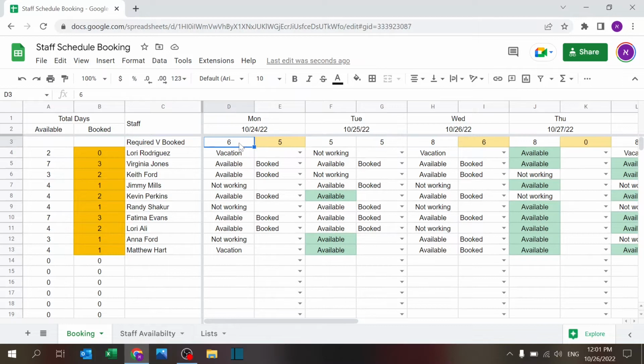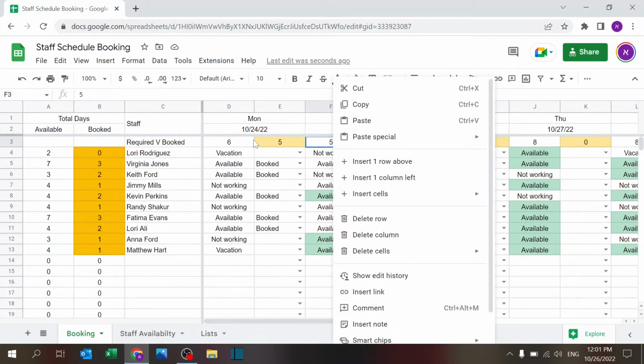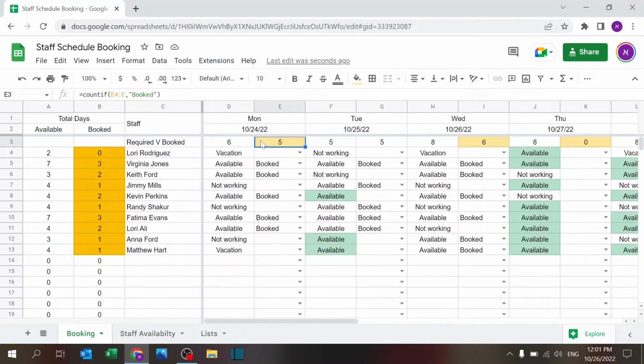The required, these are the number of people that you need. So this is a number that you key in. And the booked is just counting how many people have the word book next to their name.